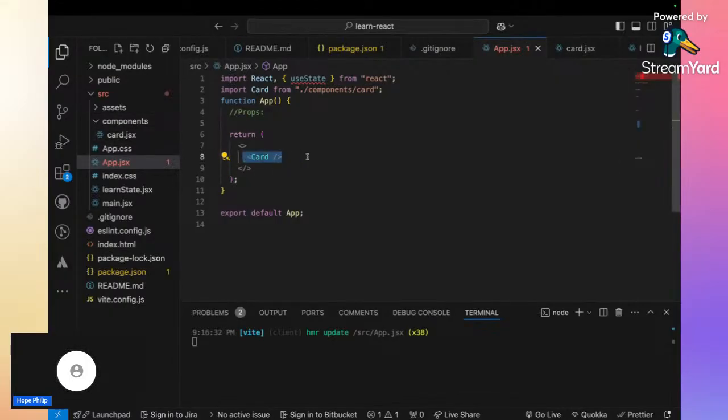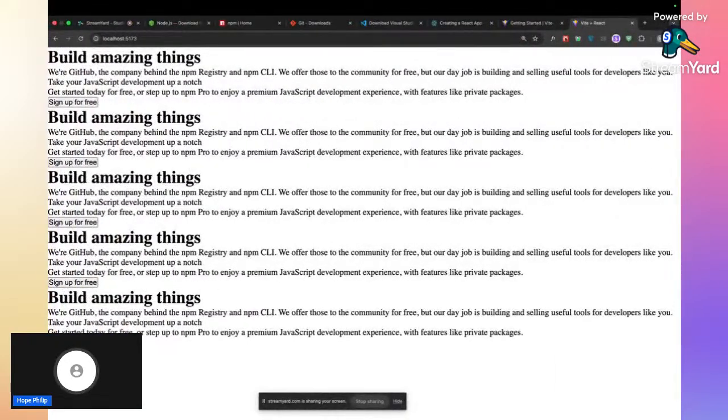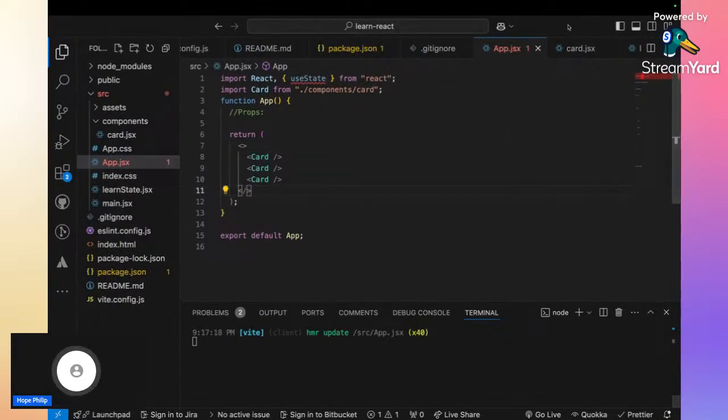So now we have this, let's say we now have five of this. Are you seeing that we have five of this? In a situation whereby the second time we have build beautiful things, the next one is build wonderful things, the third one is build, let's just work with three for now. So how do we update this value? How do we change this particular text? The best way to do that is by using it as a prop. So we have to create a prop.